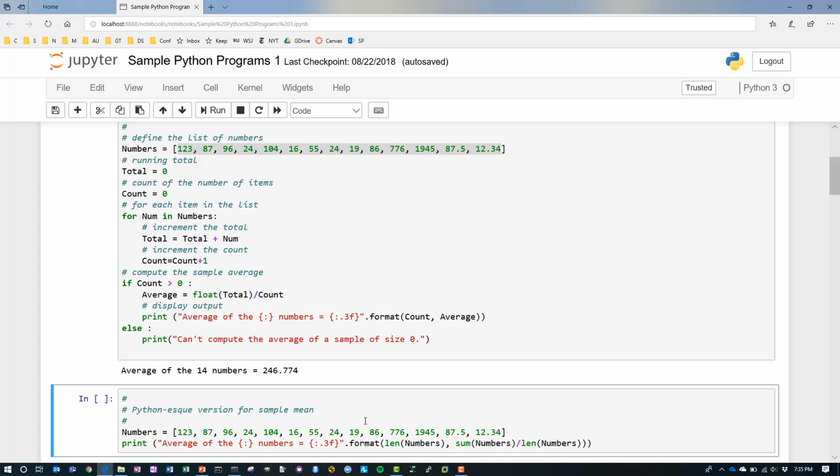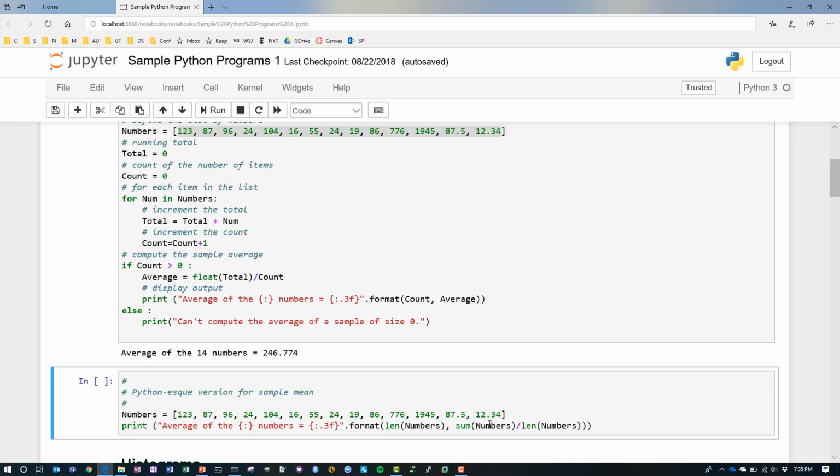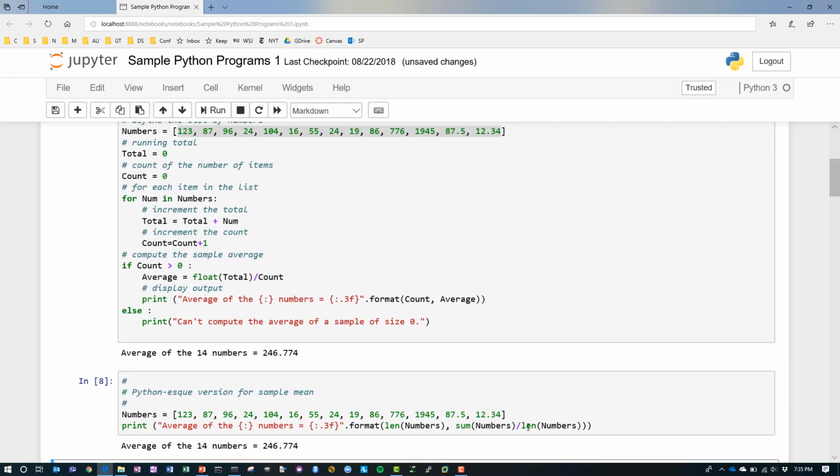And so you'll note here I've defined the same list called numbers, except this time I only have this single line, the single print. And so I have basically the same print that I had right here. I just simply have, instead of the average and the count, I'm using the length function for numbers, and then I'm using the sum function that's built into Python to compute those values. And so I'm going to have Python compute the sum for me and the count for me. So when I execute that, you can see I get the exact same value, the sum of the 14 numbers, 246.74, by just using those values.